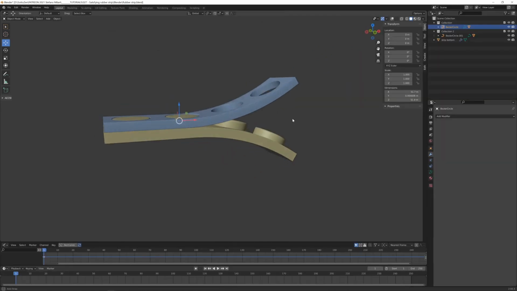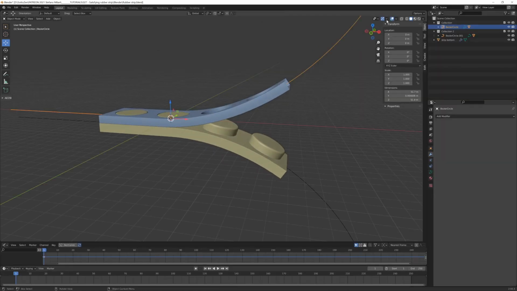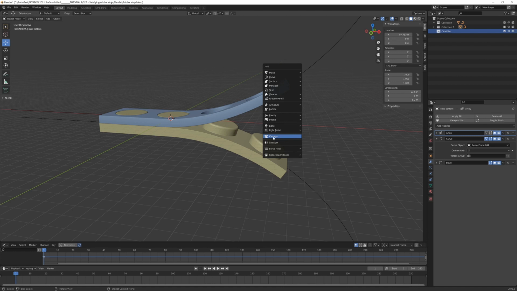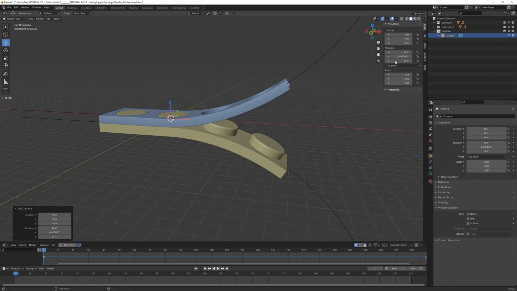Okay, let's start to animate this thing. So I have this object that's for some reason outside of this collection. Let's fix this. And we can create another collection. We can call this camera. And in this third collection, I will create a new camera object.